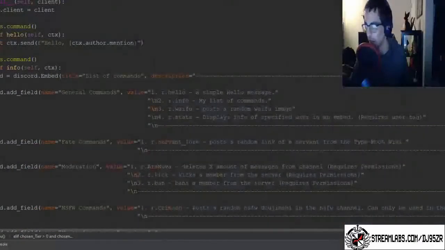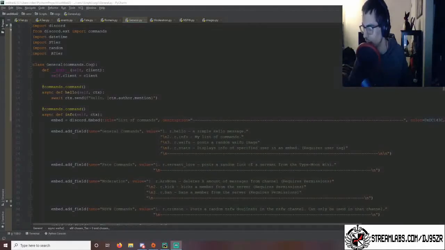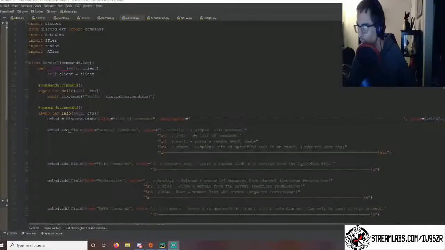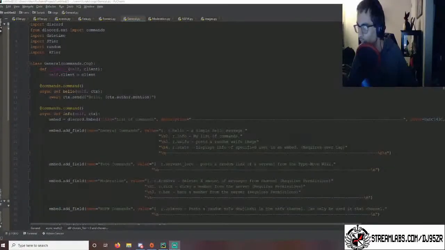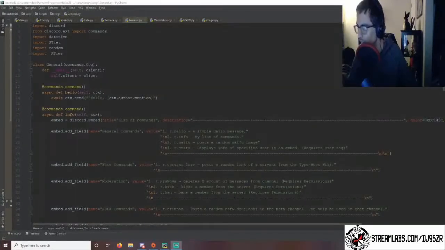All right, so let me minimize this and let me restore. There should be a way I can just... There we go. Okay, that's better. You can't really see it that well, but let me zoom in a little bit more. Nah, I'll just leave it.